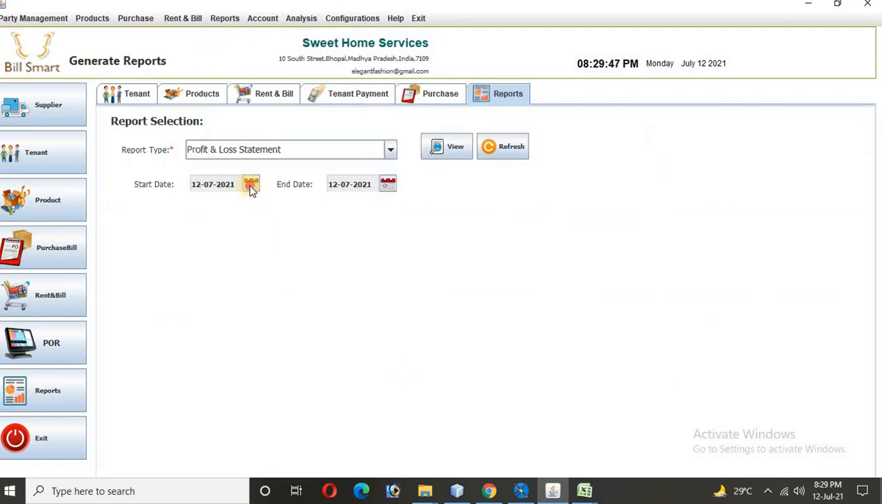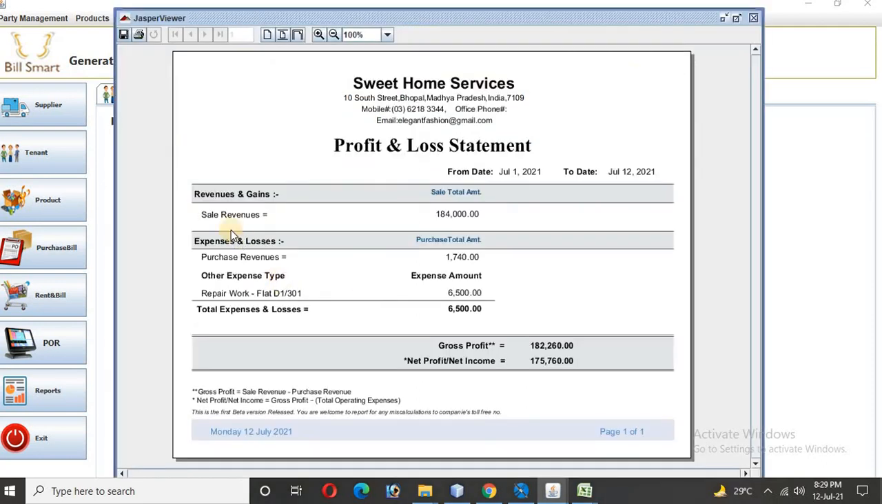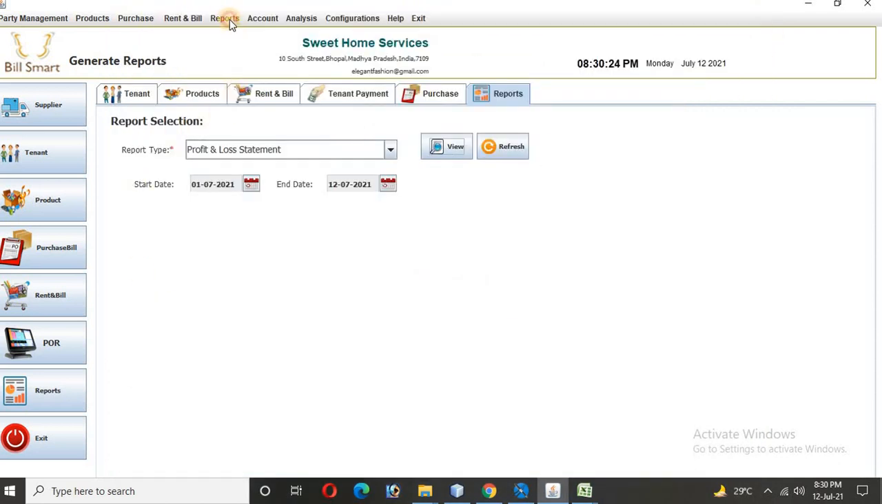This will show you from which date to which date what is the earning we have done. So what the profit statement shows is the total revenues which we have generated during this duration. So I have put it from 1st July till 12th July. So we have created total sale revenue or the rent creation is 184, and our expenditures or our purchases are 1740, and we have done some repair work under this as an expenditure, so 6,500 there. So our total net income or net profit is this one. So that is the profit statement for a duration.